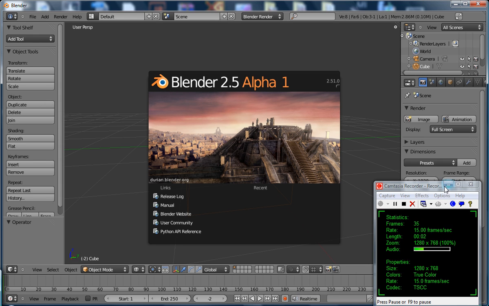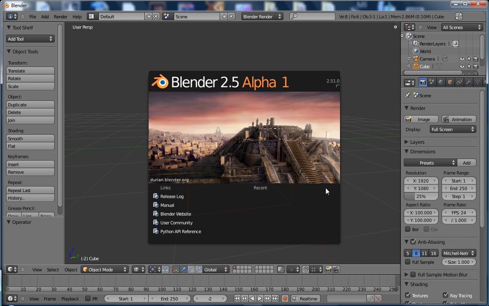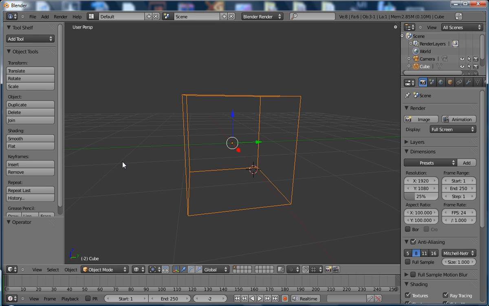Hello there. Right, let's have a quick look at what we're doing exactly. So we're in Blender 2.5 Alpha 1. How exciting. Click, click. There we go.